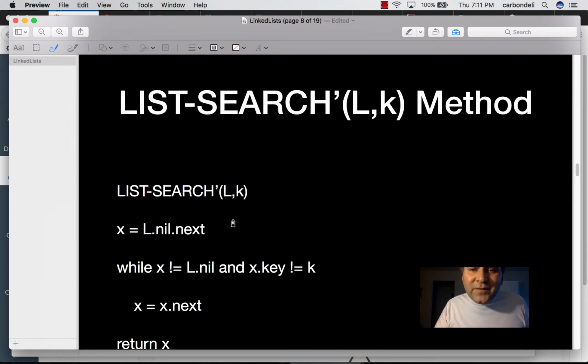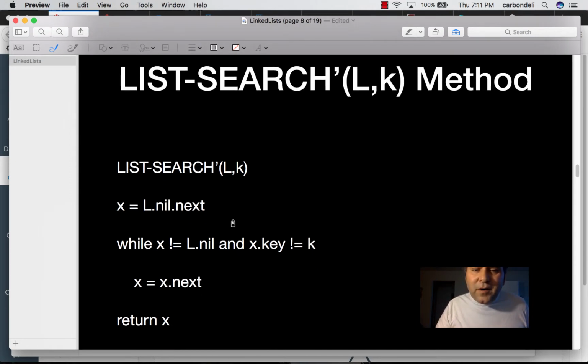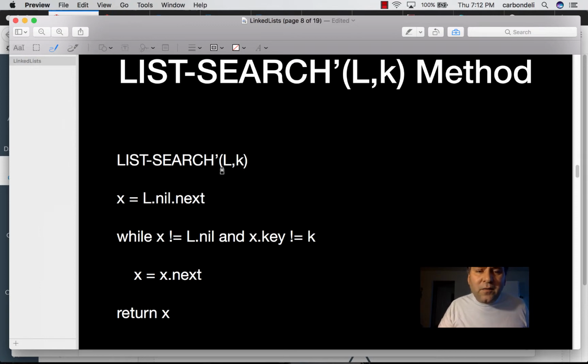And here's an augmented search method. You can see list search in this slide has two parameters, linked list L and key k. And we're also introducing an additional concept here, which is a nil node, which we can use to separate the node at the front of the linked list from the node at the rear of the linked list, making the assumption that we're implementing a circular doubly linked list.